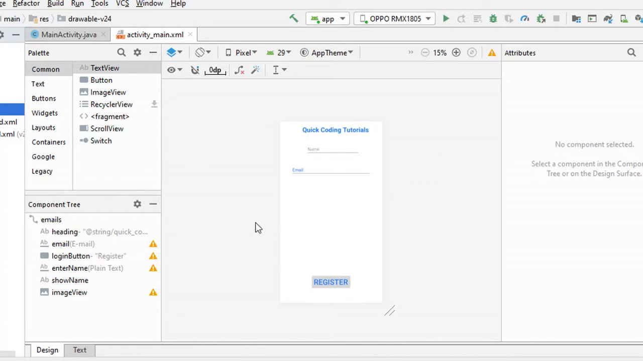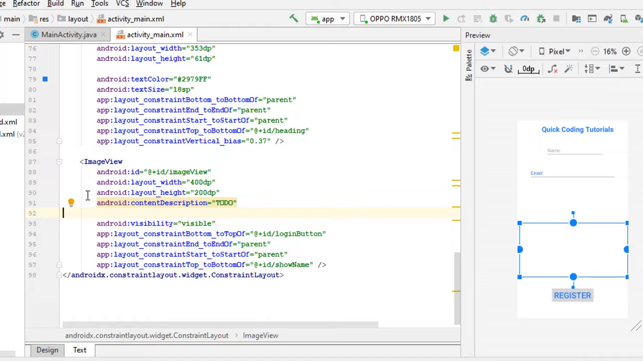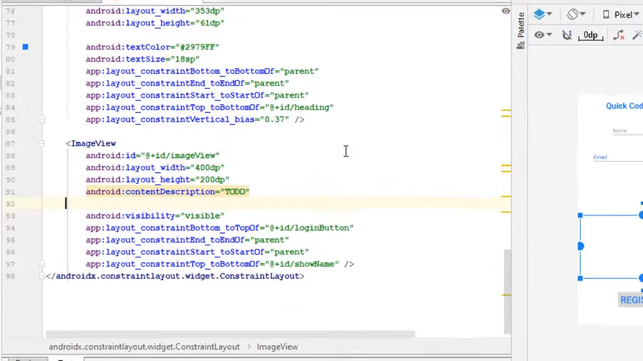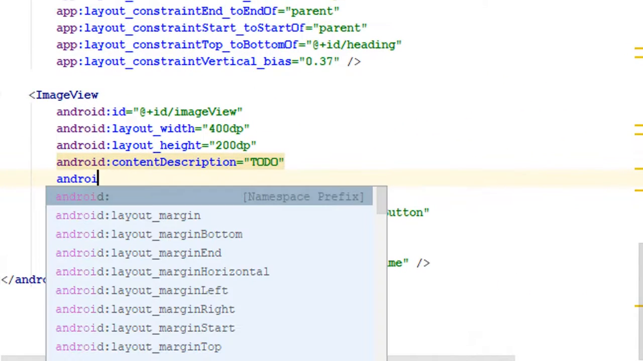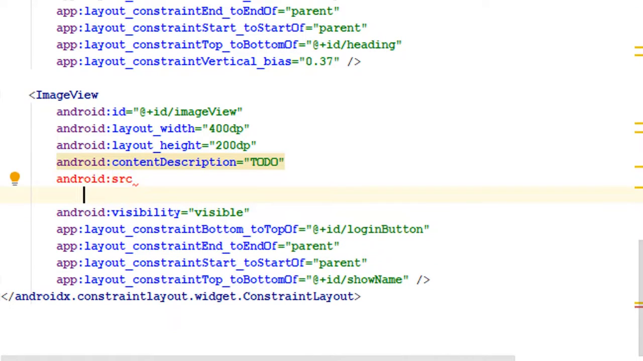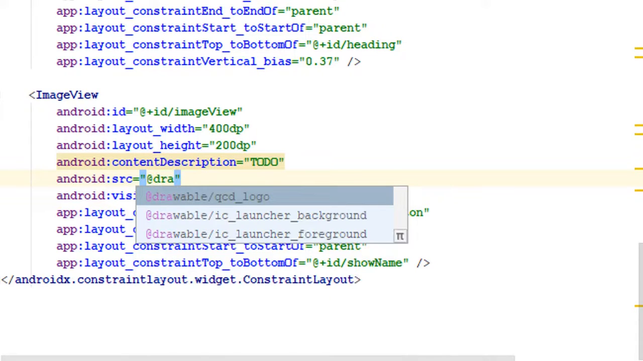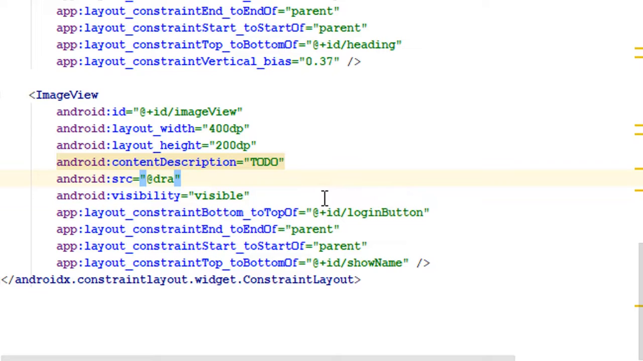so once this image is pasted, you have to go to the second step, that is you have to go to the XML text. Okay, this is text, and now you have to write a line which is android:src is equal to @drawable, and now as you can see it is suggesting me to write this. So QCD logo, this QCD logo is my image name. Okay, this will be different for yours.